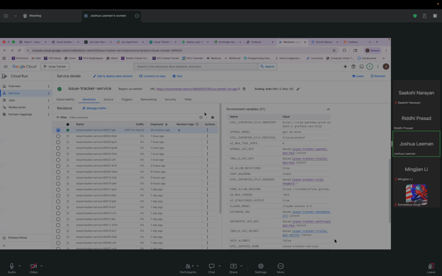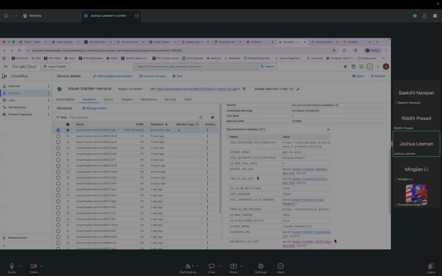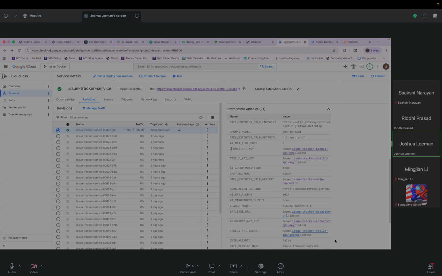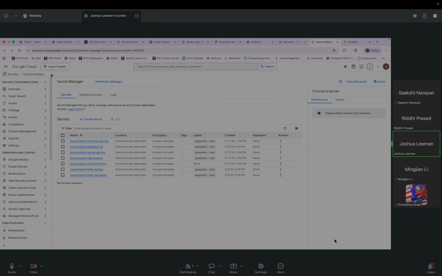And then I'll go to our revision history. This is all of our deployments on Google Cloud with all of our environment variables that we update accordingly. As you can see, we have our OpenAI, our Claude, and our Trello secrets. And specifically the secrets are stored separately in the secrets manager. So nothing is stored in Git version control, and nothing leaks, for security reasons.